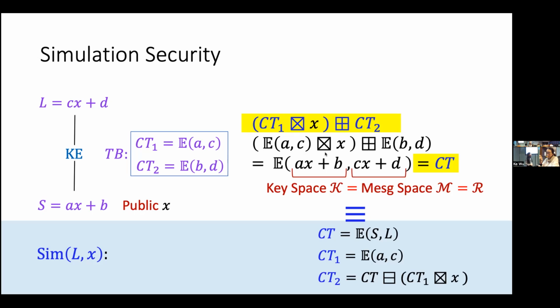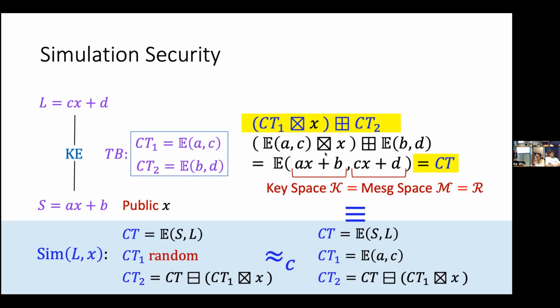What's nice about this view is that, given S, A is completely hidden, right? Because S is AX plus B, where you have this B, which is hiding A. Therefore, the security of ciphertext 1 holds, and it is a pseudo-random ciphertext. Therefore, I can just sample ciphertext 1 at random. And that's a simulation. As you can see, to generate this view, all you need is the output label L, and you can sample S yourself. And that's it. And you compute using X.